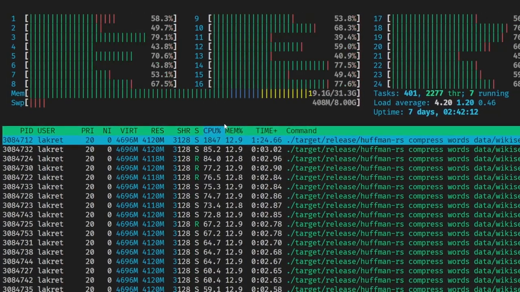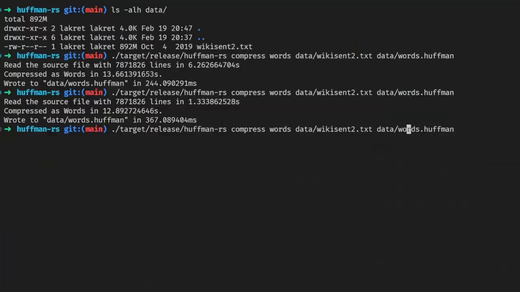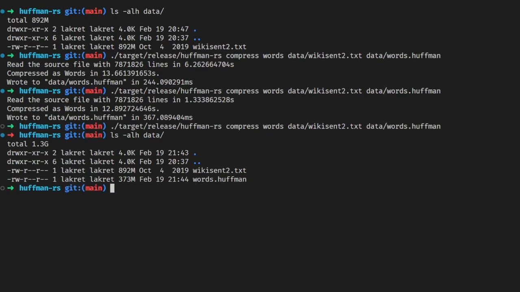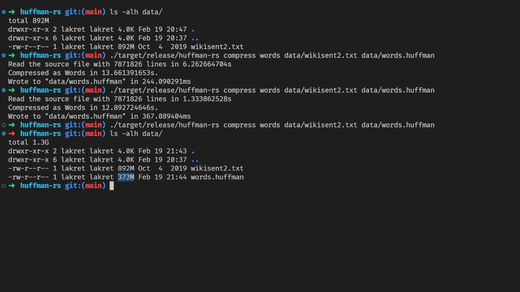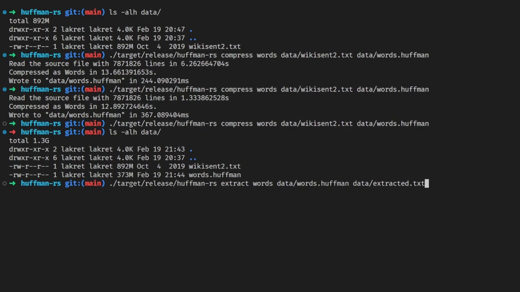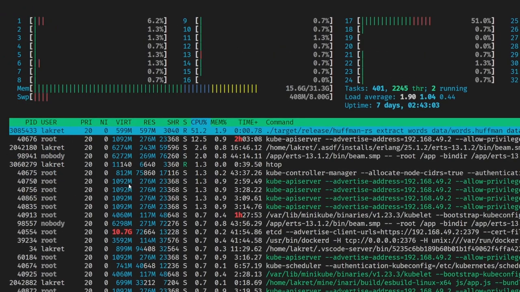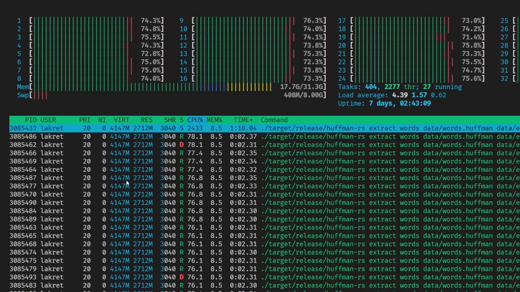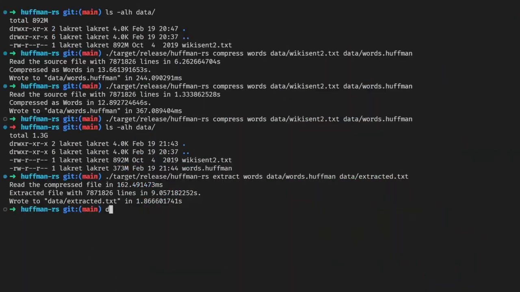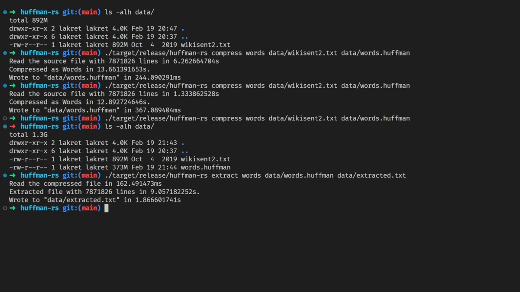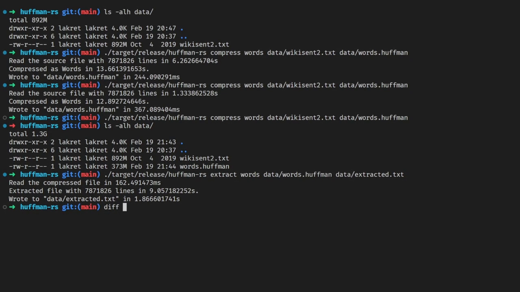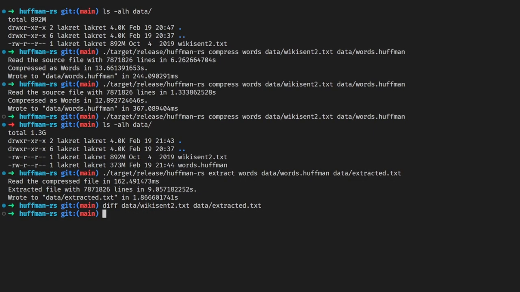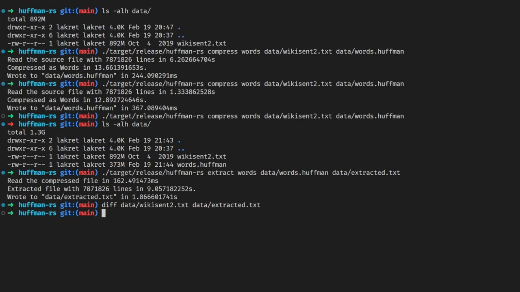We can see that we are using our cores very efficiently when we run it. We can now see that our compression was successful, because instead of almost 900 megabytes, we arrived at 373 megabytes. And of course, we can use the same utility to extract. And again, we can see that Rayon helped us speed up some stuff. Now, to verify that our compression doesn't lose any data, we can run diff on those files, and you can see that nothing is returned from the diff. We can be sure that our files are identical.